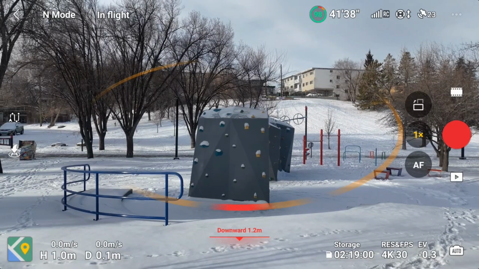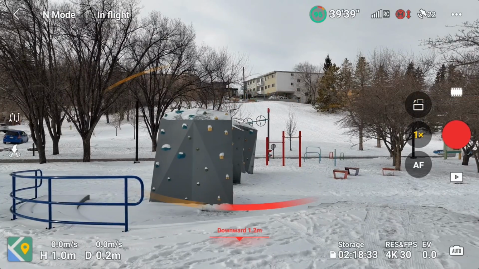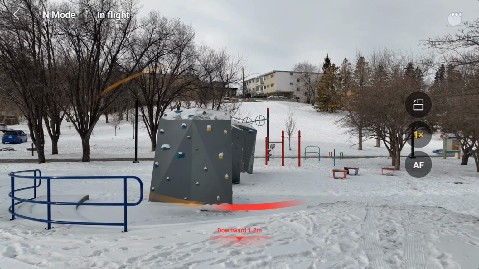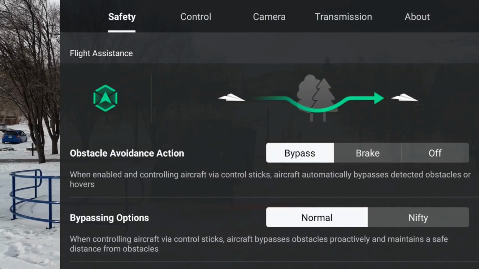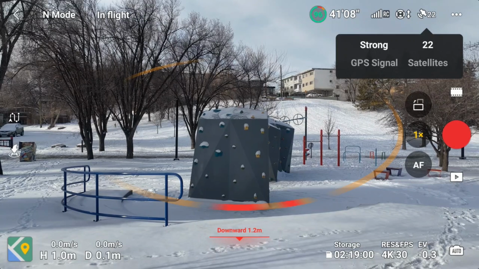Now, if I turn off obstacle avoidance, the icons will turn red, and by tapping on them, you can see they are showing as unavailable. There are other reasons, including low light, that can cause the vision sensors to become unavailable. Next to the vision sensors is the GNSS status, which basically shows you the number of satellites found. And if you tap on it, it will give you a signal strength indication. The home point can be updated when the icon is white and the GPS signal is strong.